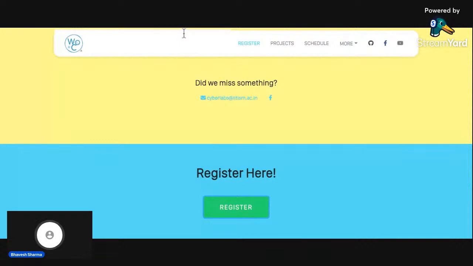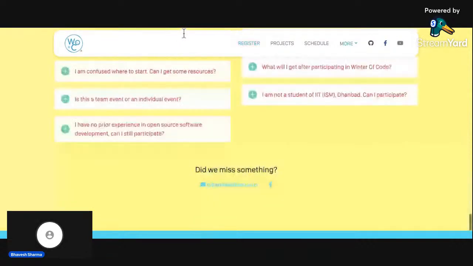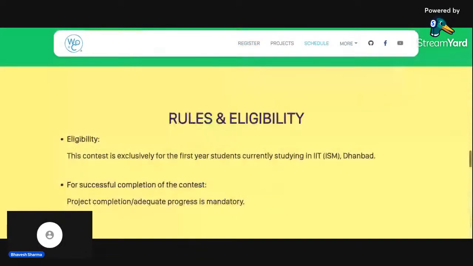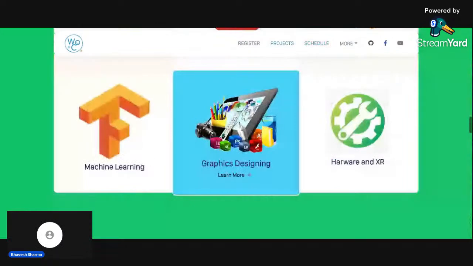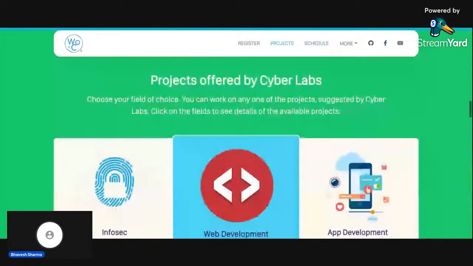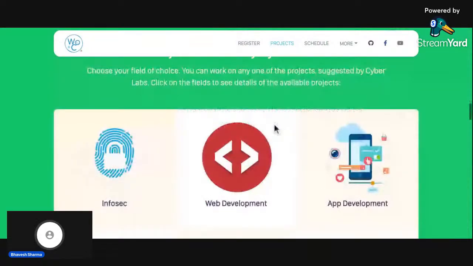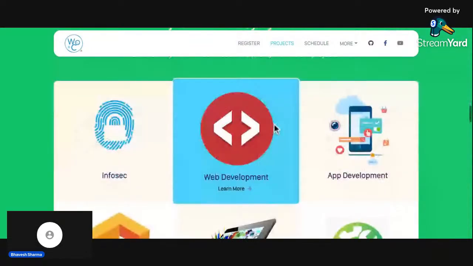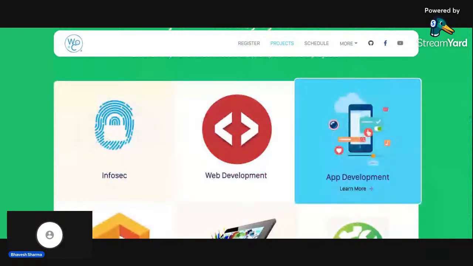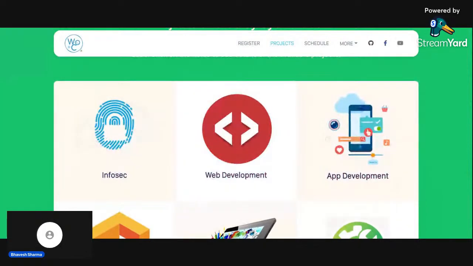So now we'll go to each division, and some of us will explain the projects that you'll be doing. So I think web development will go first. So someone from web development can take over now. I think it's Harshita Agarwal.